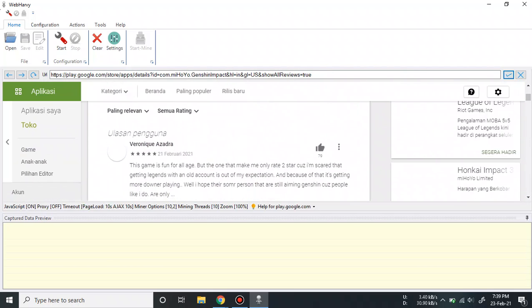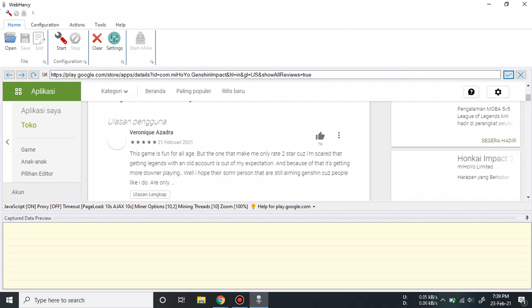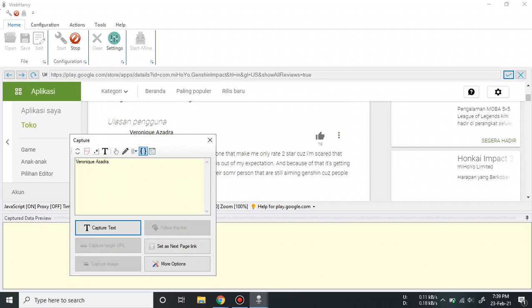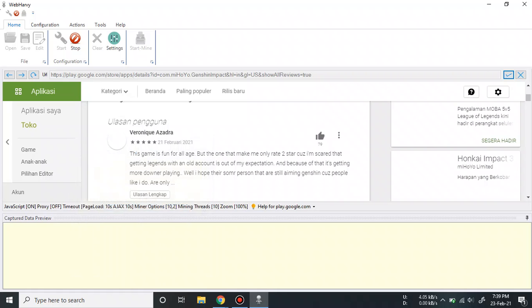Alright, it's done, and now we're going to start capturing the data. Start with the name, but before that we need to click start here. Click start, and then now we can click the data we want to scrape. Now I want to click the name like this. Make sure it is highlighted in yellow. Then click capture text, and we can provide any name you want. I want to name this username, and then click OK.